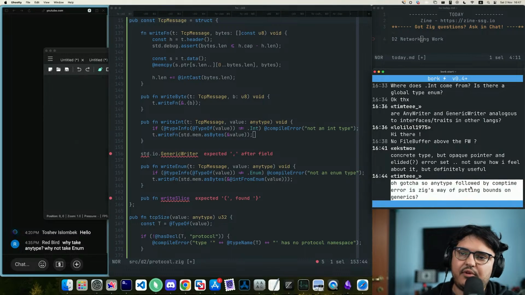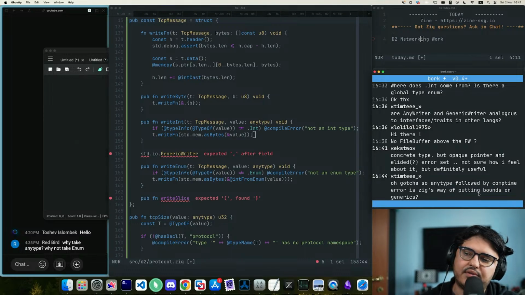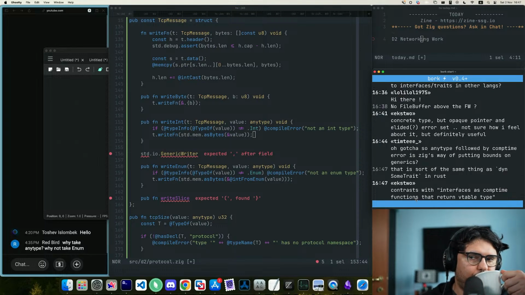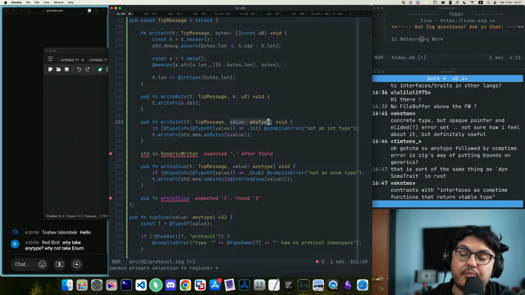Let's see, anytype followed by a comptime error is Zig's way of putting bounds on generics. This is sort of the same thing as dyn Sum trait in Rust. I think the dyn Sum trait, though, is runtime polymorphism. Is it not? Isn't dyn for runtime polymorphism? Well, in any case, what I would say is this is definitely an important part of the language.